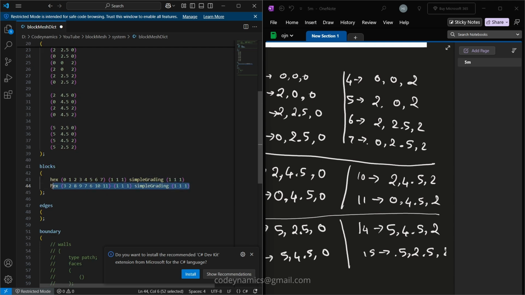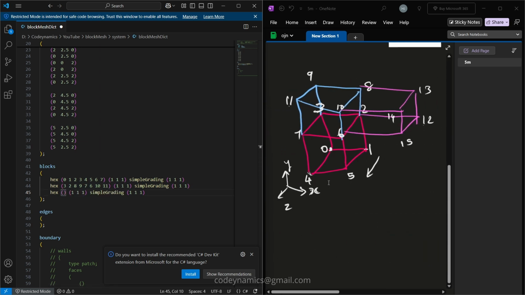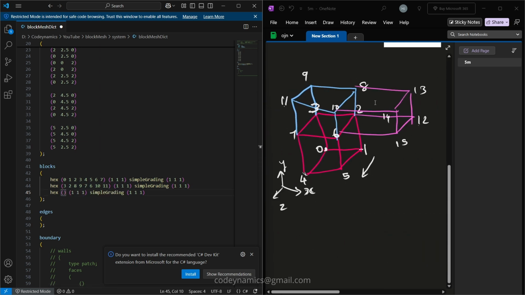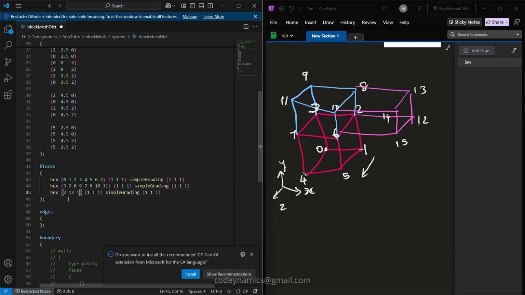Okay, now we type the vertices. Now we have to create the hex box. So this is going to be our third block. Now let's figure out what the convention is. So it will be 2, 12, 13, 8, and then 6, 15, 14, 10. So let's type the same here. 2, 12, 13, and 8. Then it is 6, 15, 14, and 10.